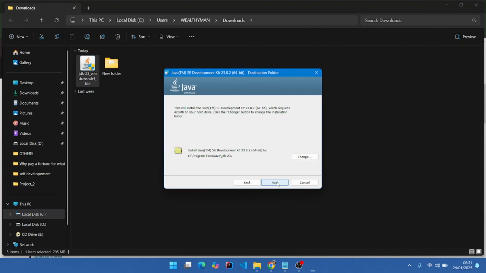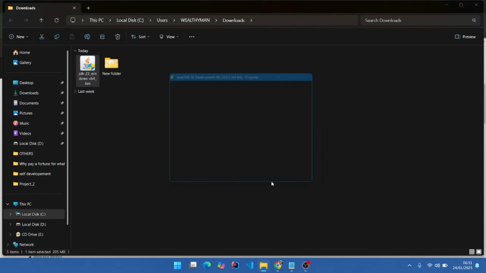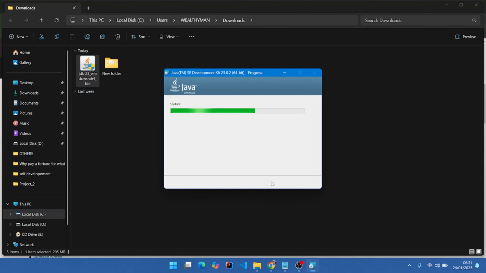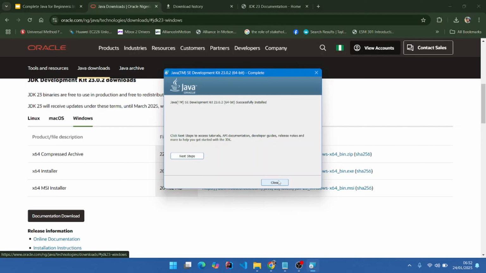We click next. So the JDK files will be installed in our C drive, in program files, Java, and then JDK 23. We click next. We then wait for it to install. The installation is done. Close it.